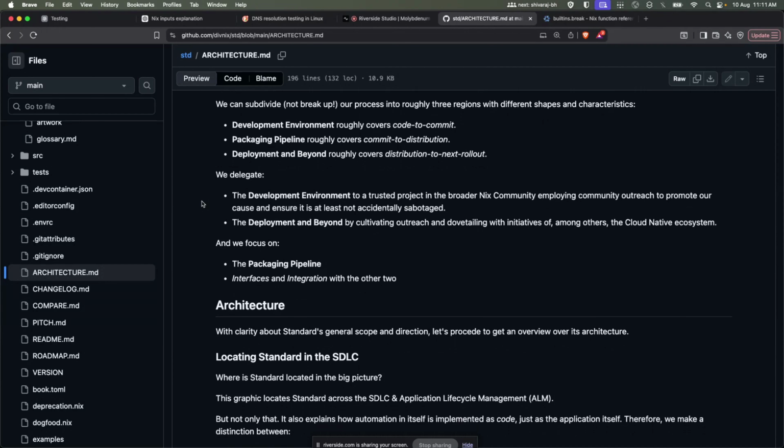We delegate a development environment to a trusted project in the broader Nix community, employing community outreach to promote our cause and ensure it is at least not accidentally sabotaged.